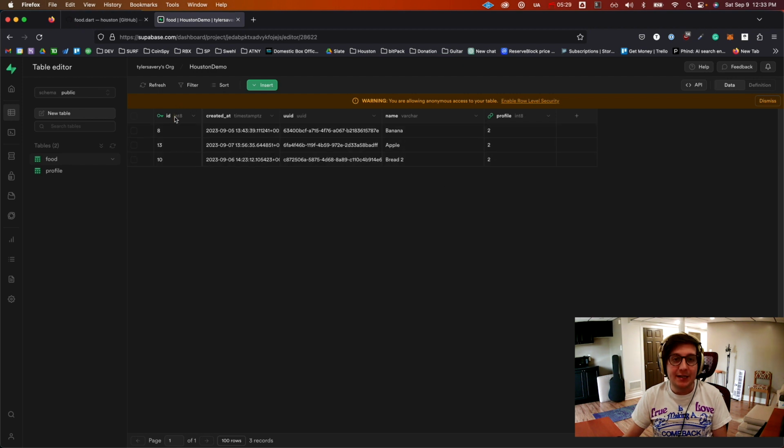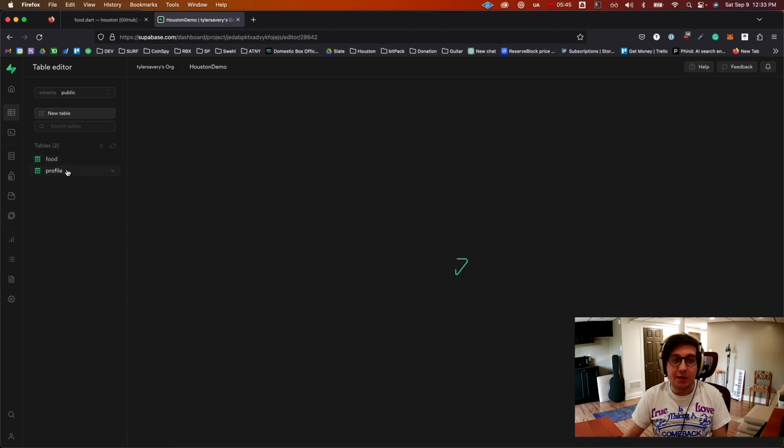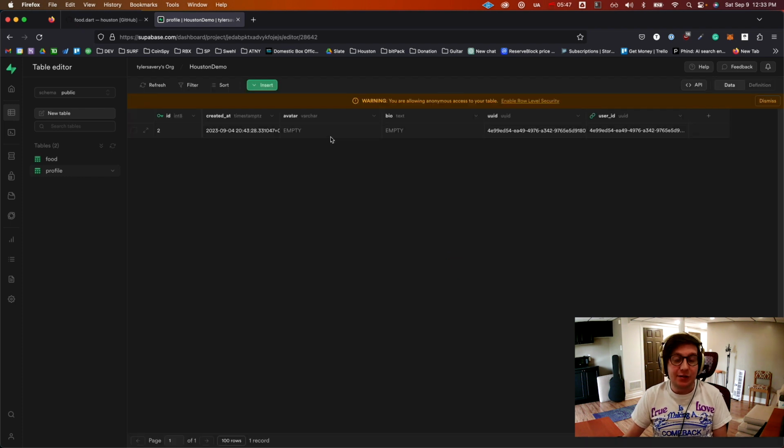And basically, it has an ID, a created at, a UUID, a name, a profile, which is actually a foreign key relationship. So it's just storing the ID, but at the database level, it actually has an index to be able to know that it's referencing a particular profile, which profiles is here. So there's a lot more to Supabase.